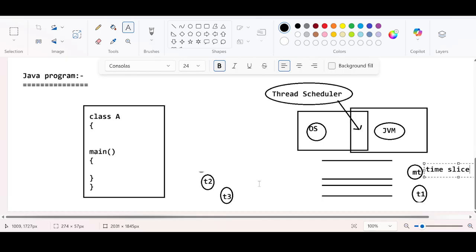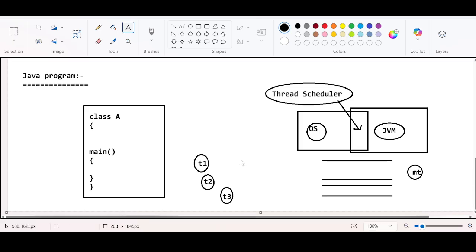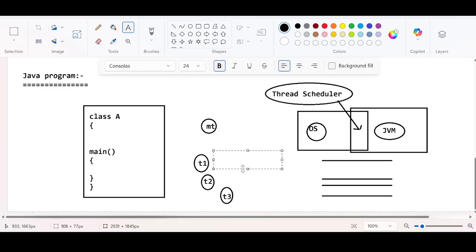What I'm trying to say is, you don't have any control to instruct a thread for how long it has to get executed. You can also set priority. You have the control of setting the priority. In Java you can write code saying that my thread 1 should get first priority, my thread 3 should get second priority, my thread 2 should get third priority. You can set priorities, but you cannot decide how long the thread will be executed.